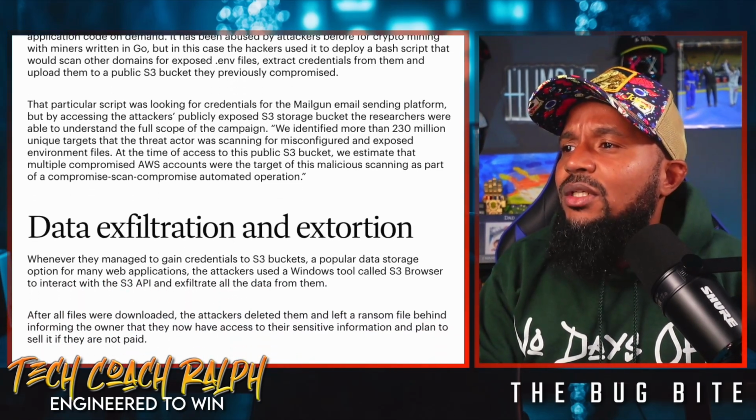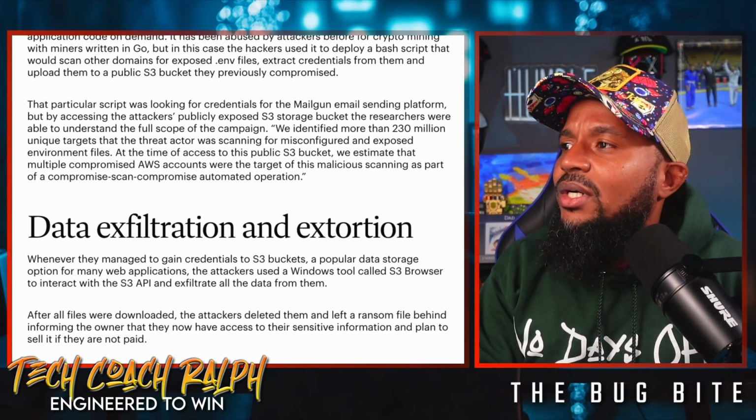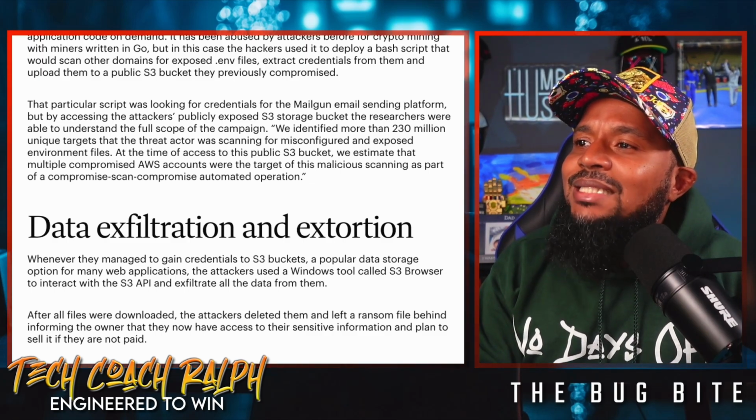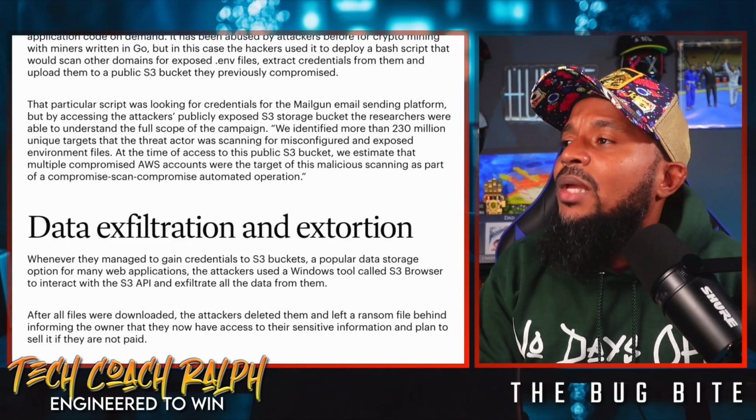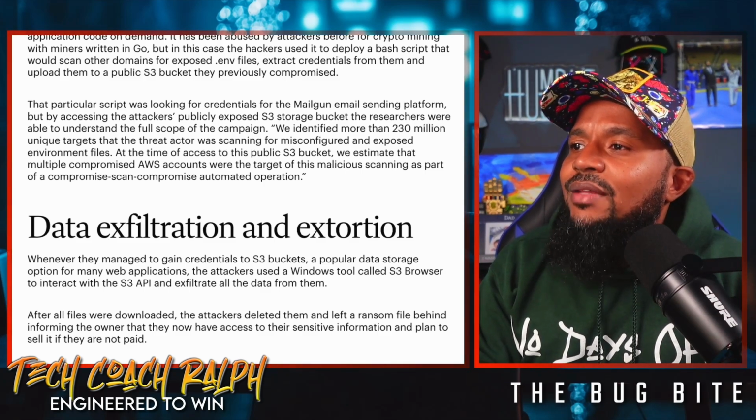That particular script was looking for credentials for the Mailgun email sending platform, but by accessing the attacker's publicly exposed S3 storage bucket, the researchers were able to understand the full scope of the campaign.